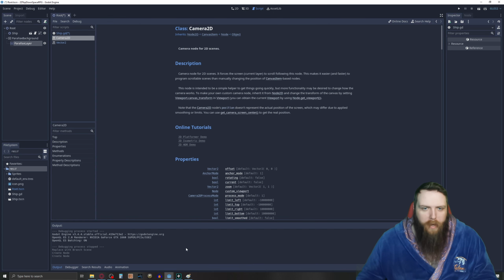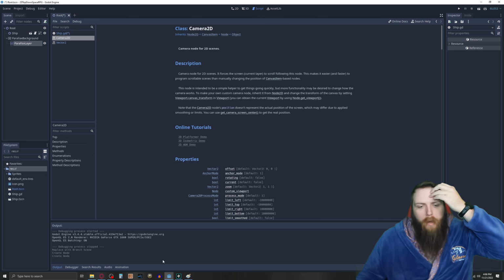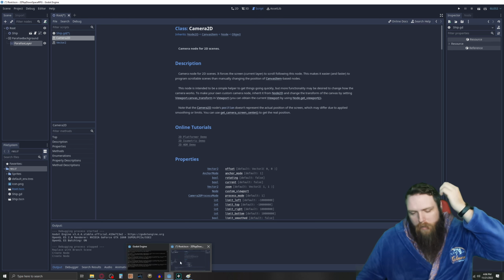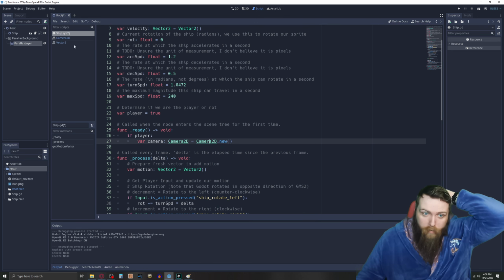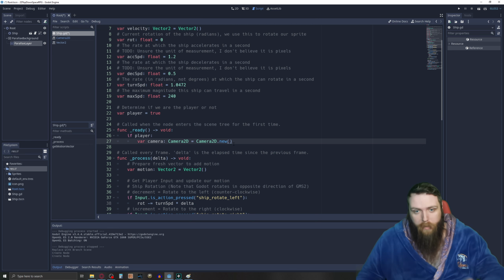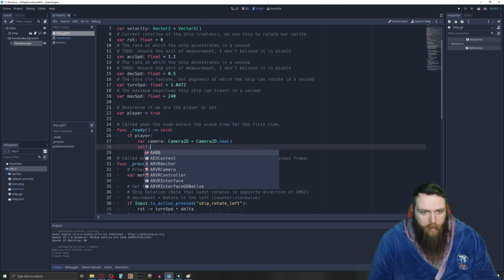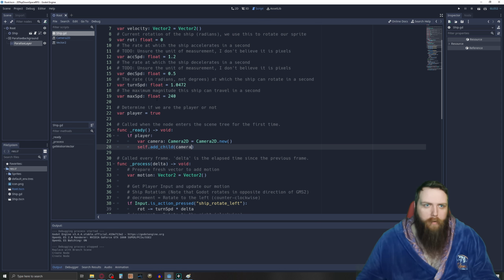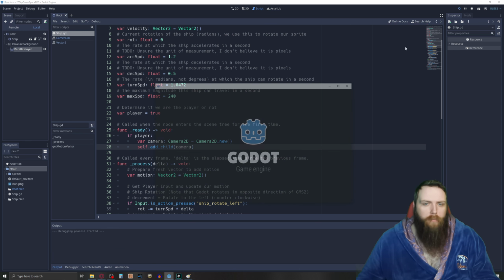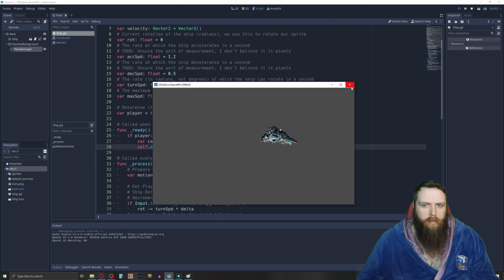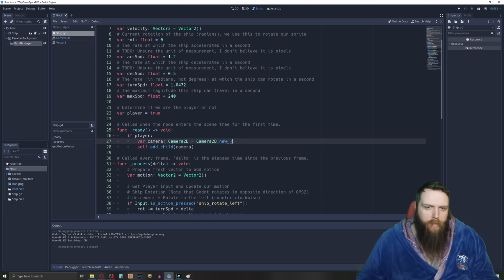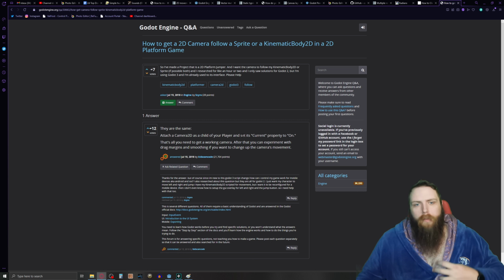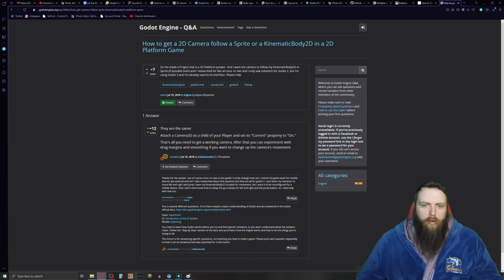Okay, and I want to basically add a camera to my ship, I think. So let's go back to the code here. And then I will say self.add_child, and we will say camera. So let's just see what this does, like if this even runs. Okay, cool. So we have that. So we're making a Camera2D. Okay, so attach a Camera2D as a child of your player and set its current property to on.